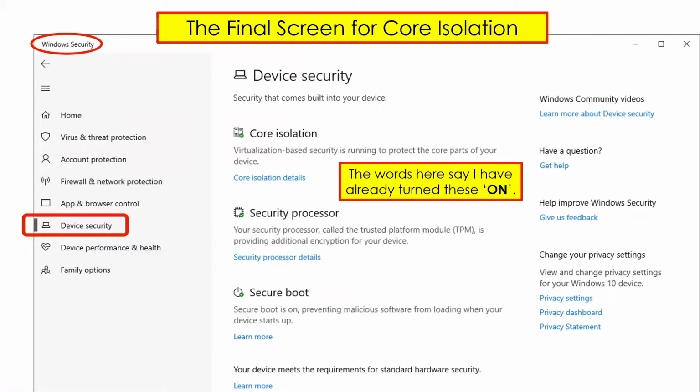Now, the words that you see on the screen here under core isolation are there because I have turned it on already. Virtualization-based security is running. Down at the security processor, you can click on the security processor details and find out what kind of CPU you have in your device. And secure boot, you can, again, learn more about it, but it's on my computer, and so I feel good about booting up my computer and getting the original boot that came with Windows.